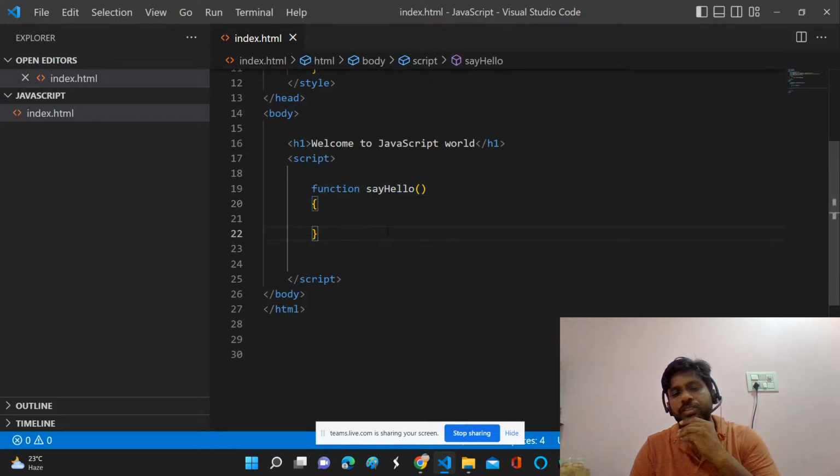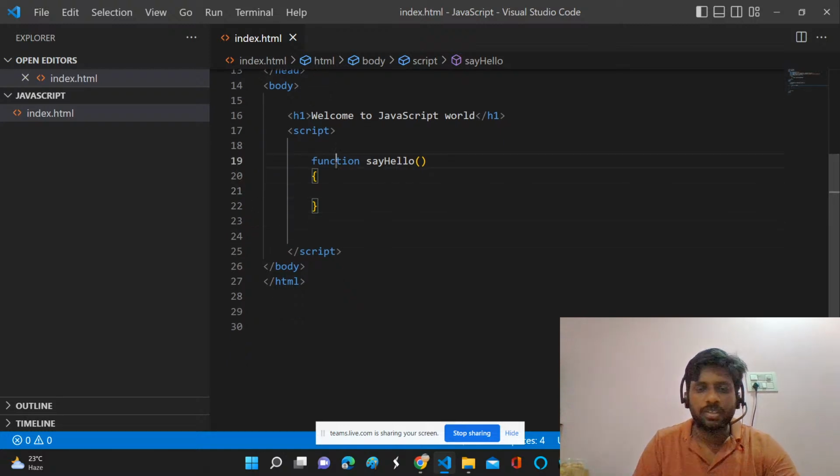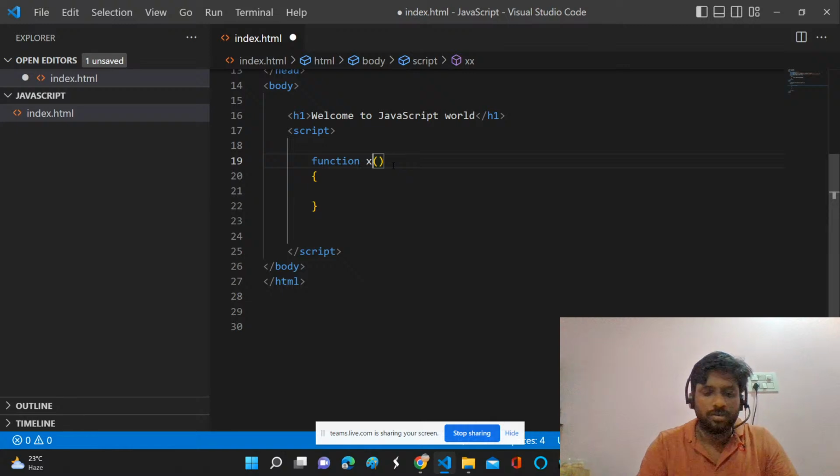Function declaration, function definition, and functions are of different types. Arrow function, callback function, many things are there. We are going to learn each and everything in detail. With the function keyword and the function name, you can give any name. Suppose you can give triple X, or addition, or define the circumference, or square of a number or something. For a beginner, this is a simple one.